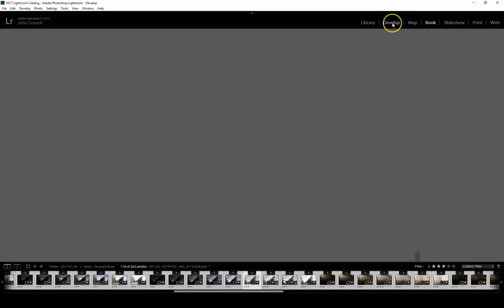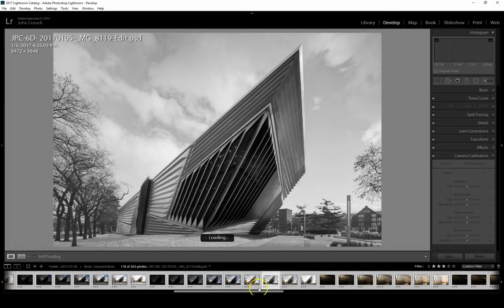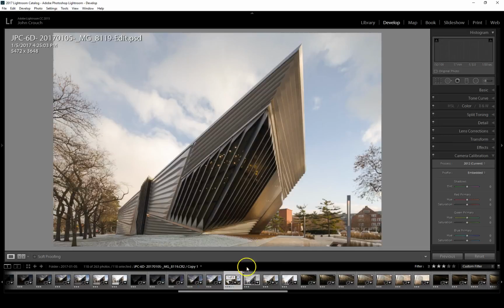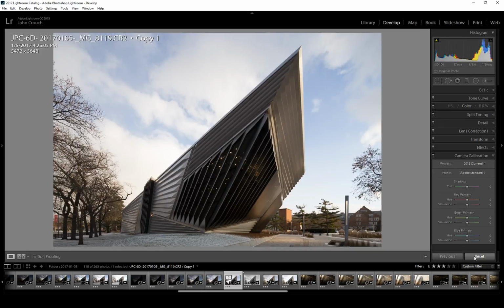So today we're going to edit. So we go over here to the develop module, and we don't want that picture there. We wanted this one right here. All right, and we are going to reset this photo to the way it was before I did any changes to it. This is my base exposure.